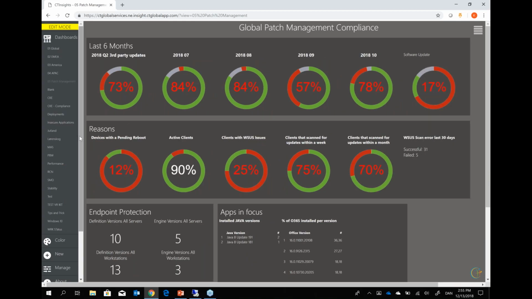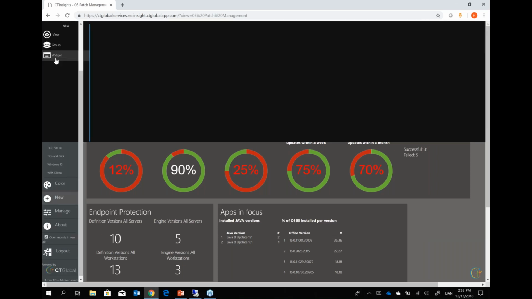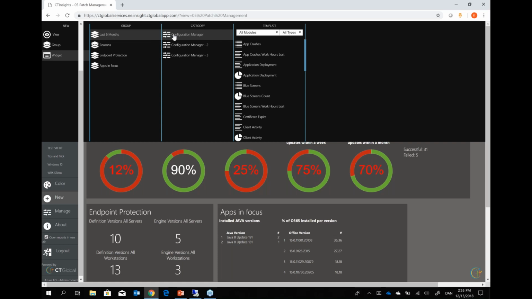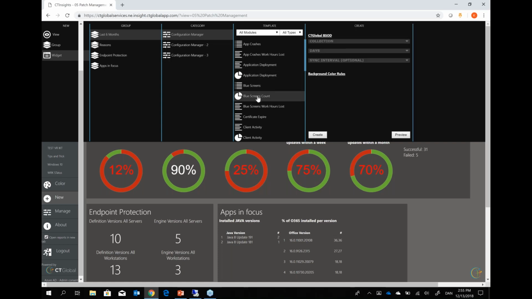If I want to go ahead and create a widget, one of the things about this is that in order for you to visualize data, you don't really need to know anything about development or coding or anything like that. You simply go in and say, I want to create a widget. I want to place my visualization object in a specific group, and what's my category? So the category here would be one of the different connectors. That could be, as I have here, 3 different configuration manager environments. And then I simply go ahead and select my widget.